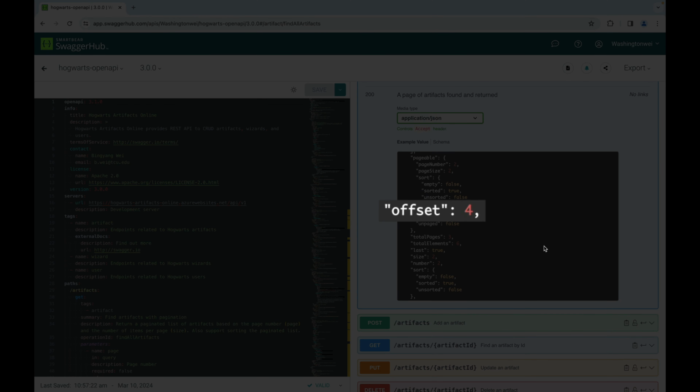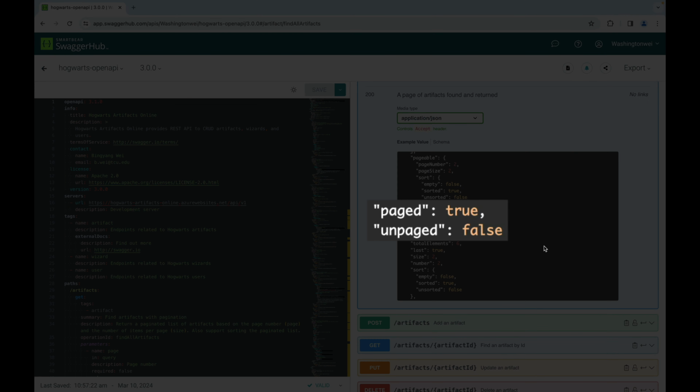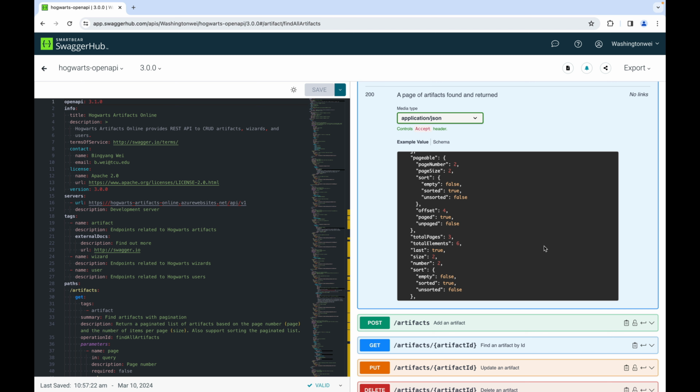What is an offset? This is the offset of the first item on the current page relative to the total dataset. Here, 4 means skip 4 artifacts. The first item on this page is the 5th item overall. Paged and unpaged are Boolean values indicating if the response is paginated or not. In this case, paged is true.